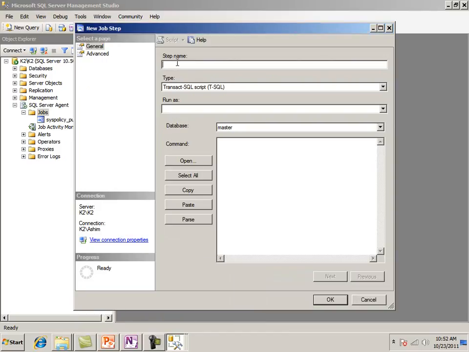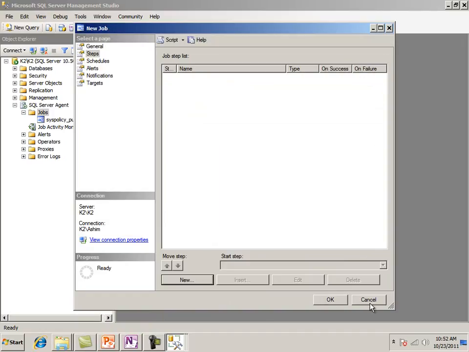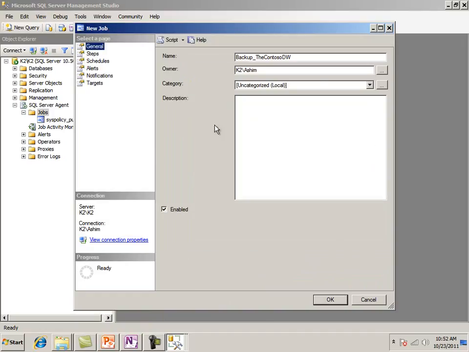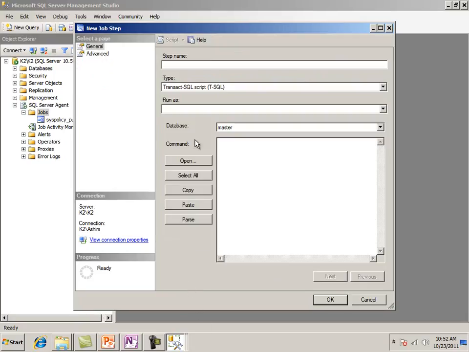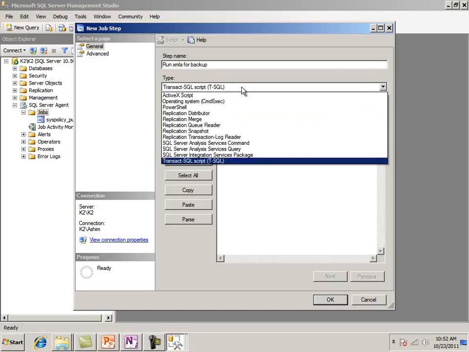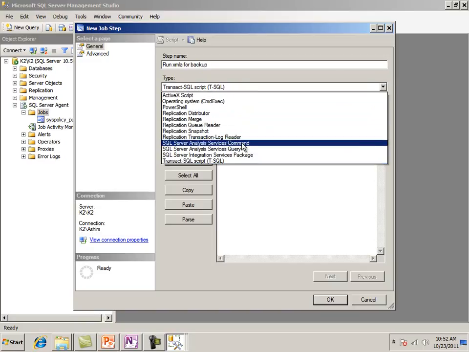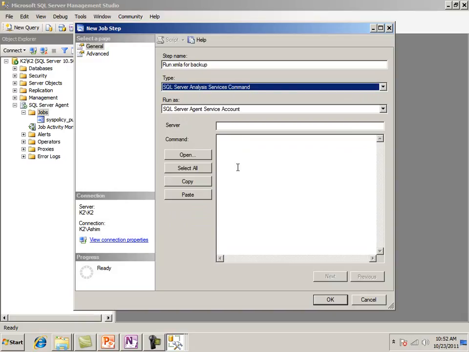And the step name, what we did is, this is the job we created. Then you go to steps, and we click on new step, and the new step is, say, run XMLA for backup. Okay, so this is not a SQL. This is an analysis services command. Okay, and run as SQL Server Agent service.